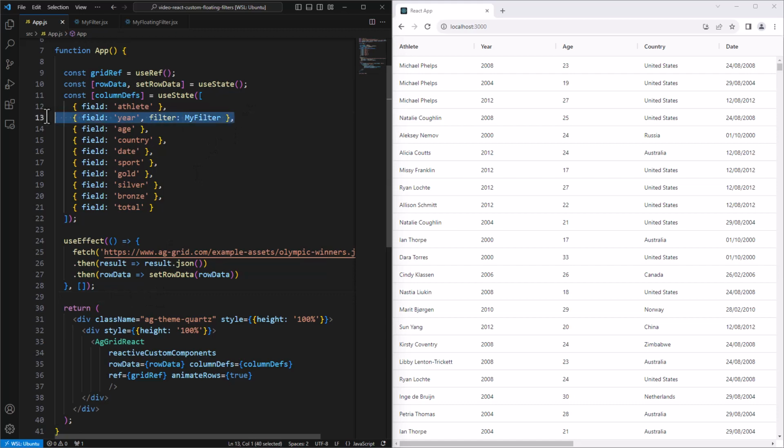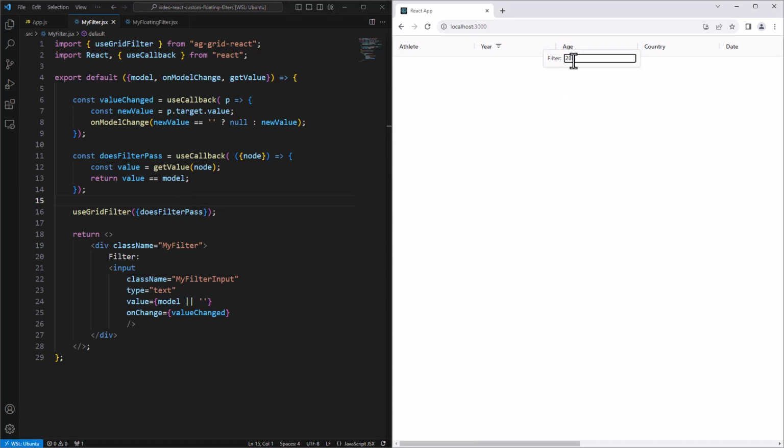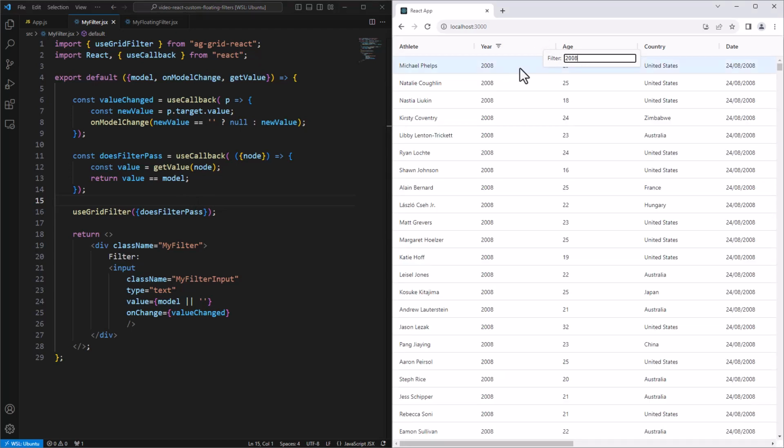Taking a closer look at the filter here, my filter, we can see that it displays a text field. And then when the value changes on the text field, we'll call this here, which calls on model changed, which sets the model to the new value. And then for does filter pass, we compare the value to what's in the model. So if I go to year here and put in, say, 2008, it will filter on the year 2008.